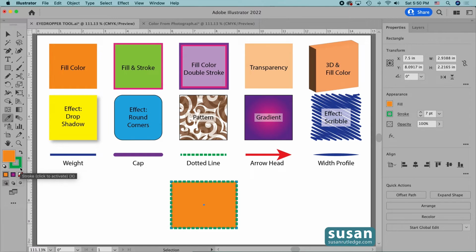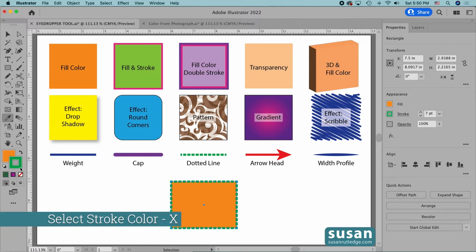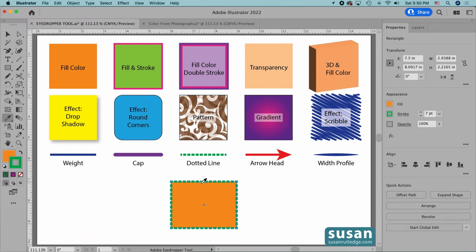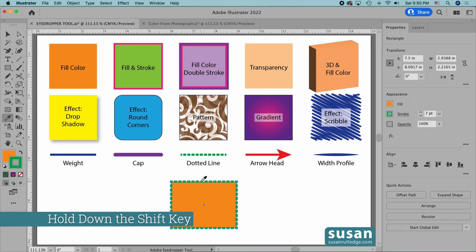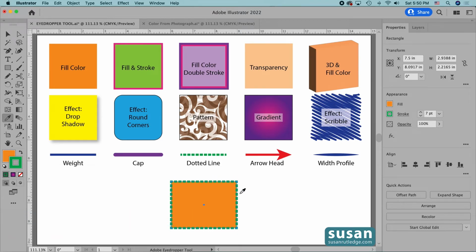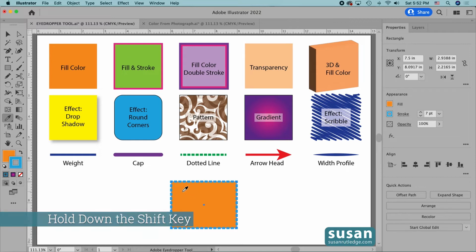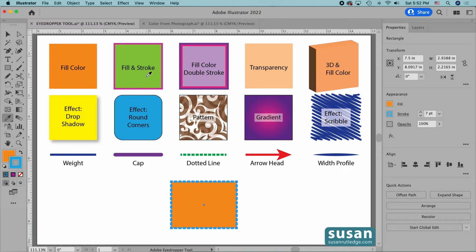So what I'm going to do now is press the keyboard shortcut X. That's going to put the stroke color on top, and then we're going to change the color of the line to blue. So I'm going to hold down the Shift key. This time I'm targeting my stroke and click on this blue rectangle, and all the eyedropper tool does when we isolate the color is it changes the color, so I still even have the dotted line. And as long as the stroke icon is on top and I hold down the Shift key, I can change the color of my dotted line to any color that I want.